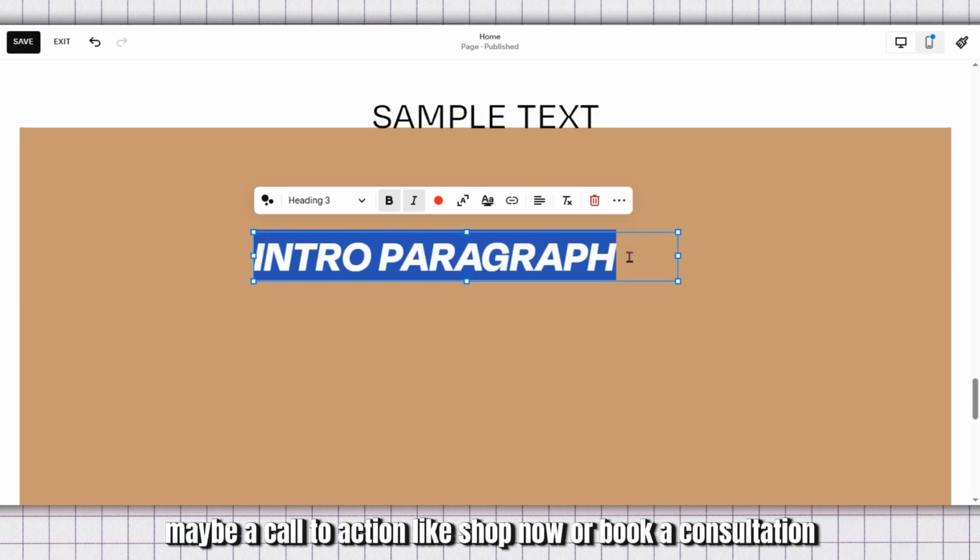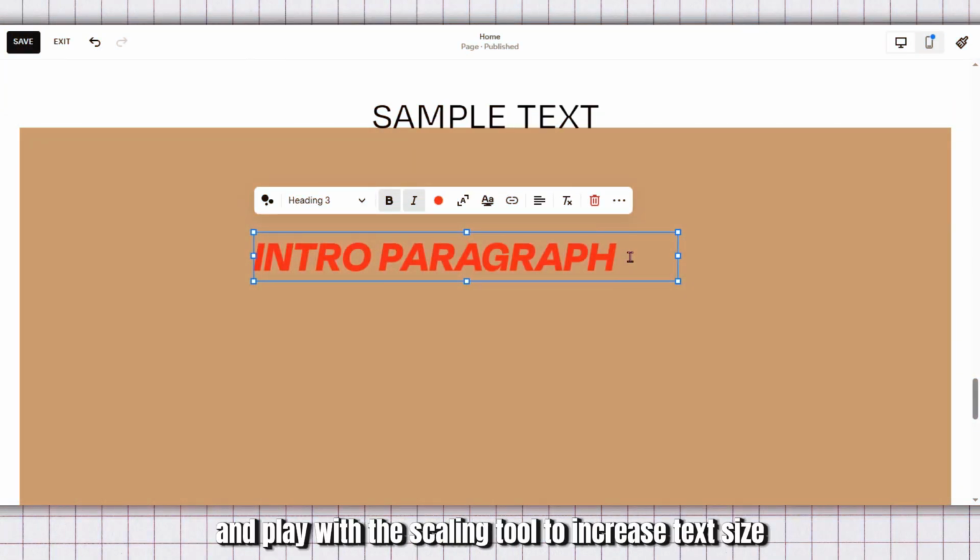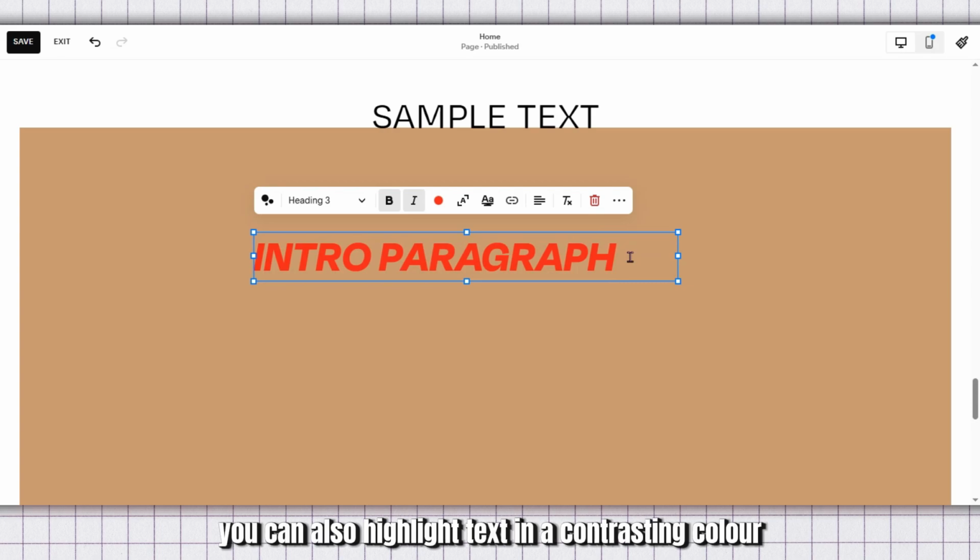Let's say you want something to really pop. Maybe a call to action like Shop Now or Book a Consultation. Just highlight that section and play with the scaling tool to increase text size so it draws attention. You can also highlight text in a contrasting color, which is great for drawing a visitor's eye without needing extra graphics or buttons.